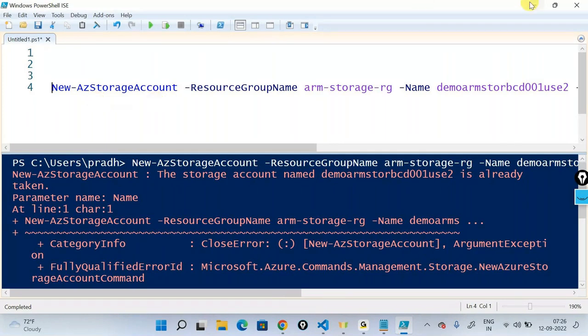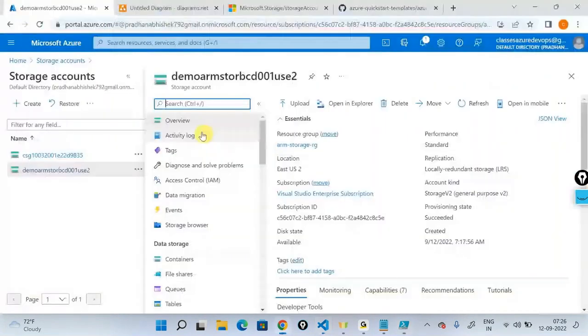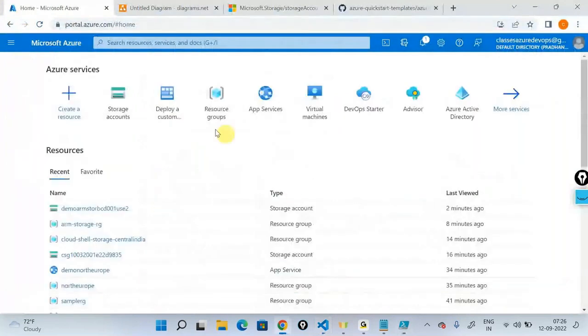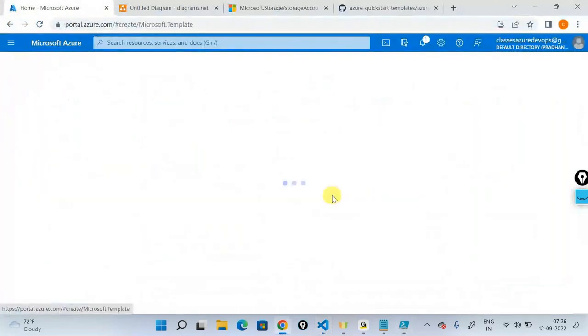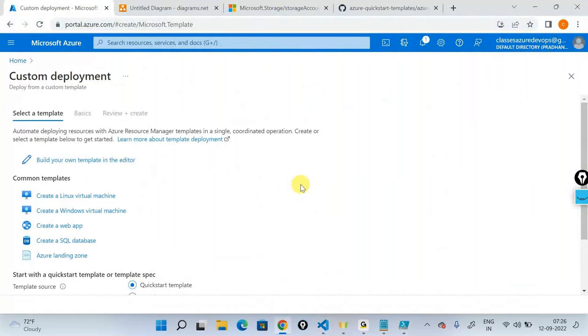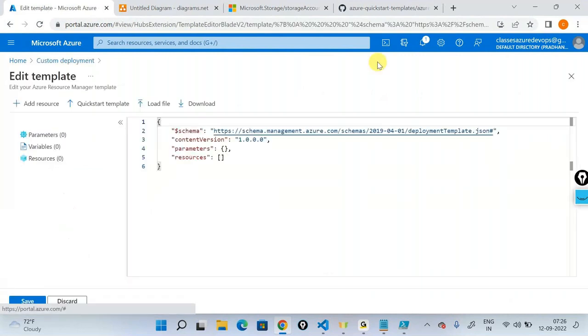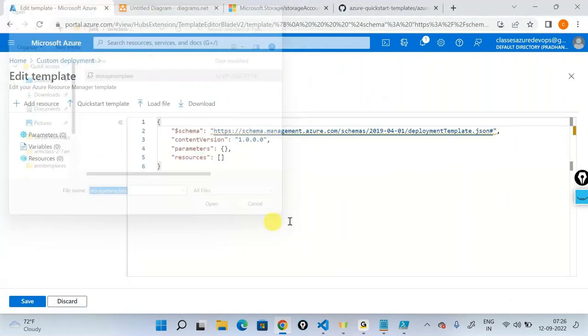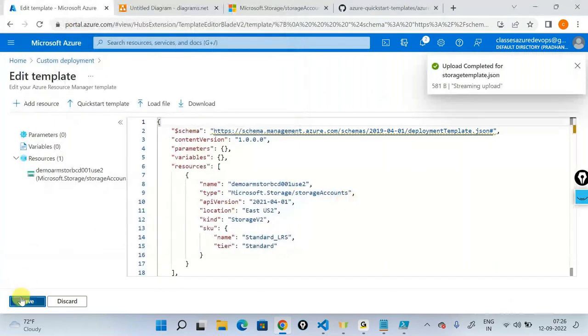Let's do the same thing via an ARM template. I'm taking the same ARM template again. You're not really doing anything different. Whatever you do using PowerShell with the command New-AzStorageAccount, you're doing the same thing via an ARM declarative approach, taking the same template and trying to deploy it. So I'll say edit your own template, load the file, and again take the same file, same name, everything the same. I'll say save.